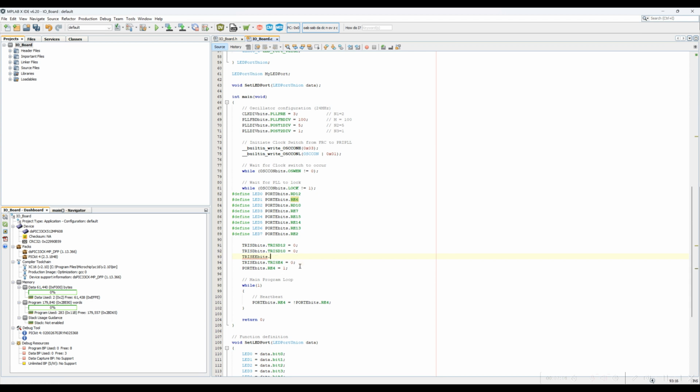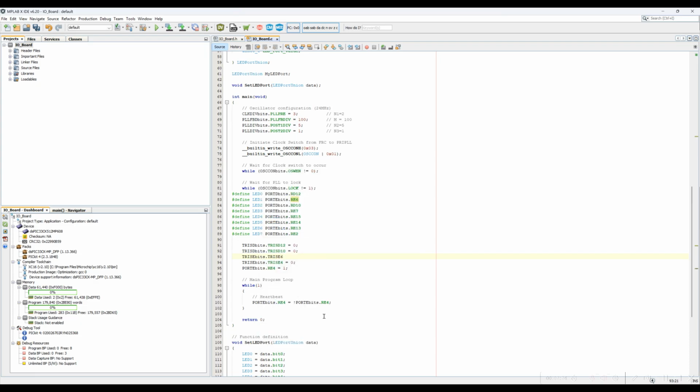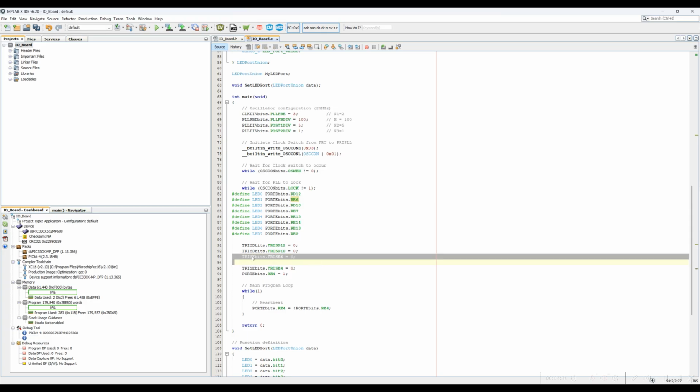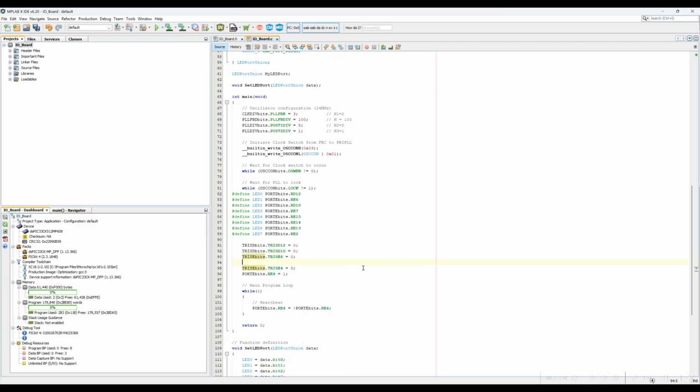And, oh, too many E's. And 6, right? Equals 0. So now we can just copy this one. We know the rest are E's. I didn't work too good. Let's just copy the whole line here.